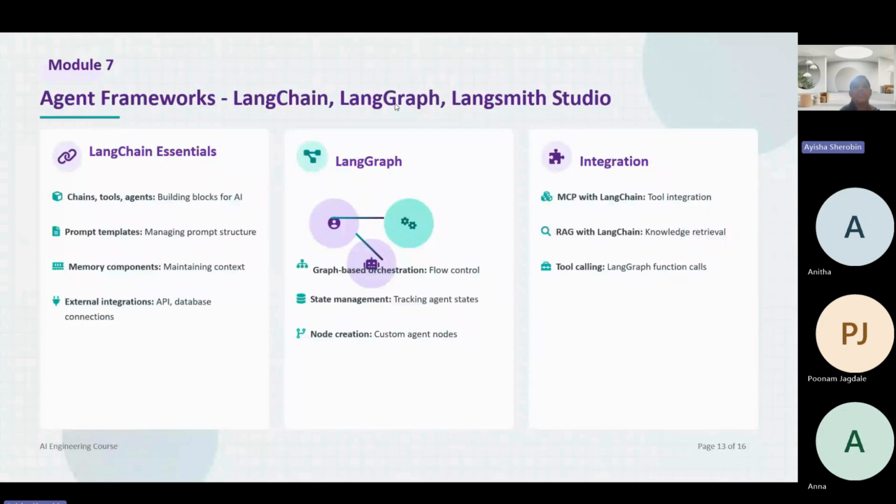And one more thing from LangChain is Langsmith Studio, which mainly acts like an observability platform. Once you're done and have deployed your application, is it working fine or not? Those things you can monitor in a smooth way with the help of Langsmith Studio. So these three things we will try to teach you in this particular module 7, including how to integrate them and things like that.